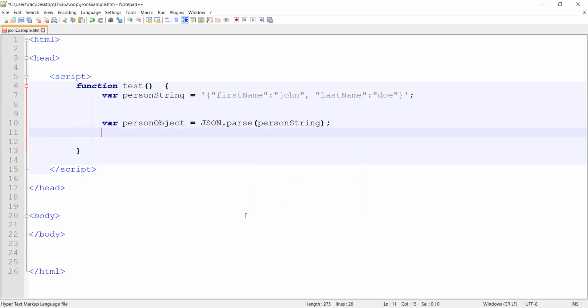Once we do that, it's going to convert this string, and now we'll be able to access, if I call person object dot first name, I'll be able to get John. That doesn't work when I do person string dot something, because that's just a regular string, but this one now is an actual object.